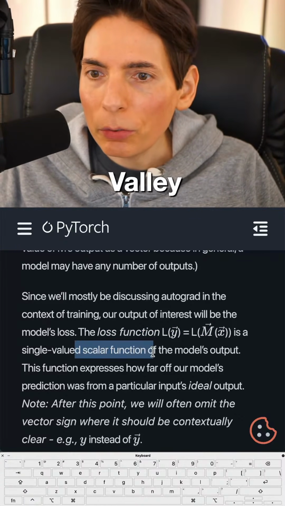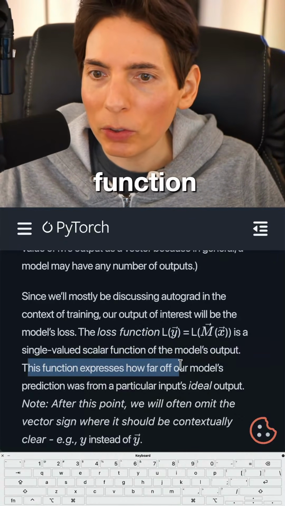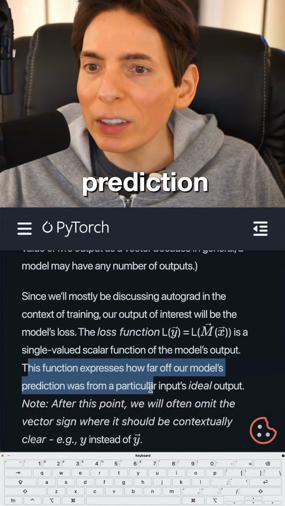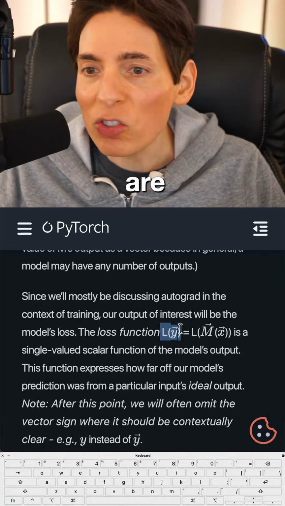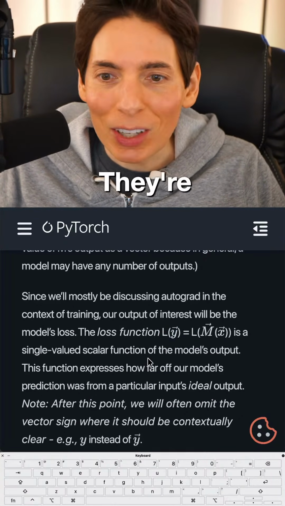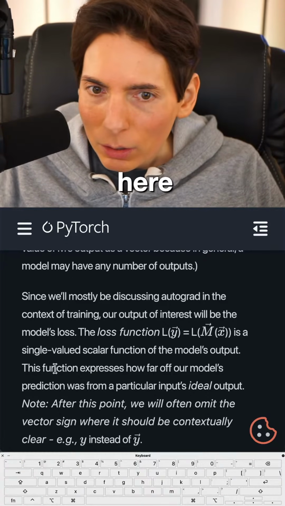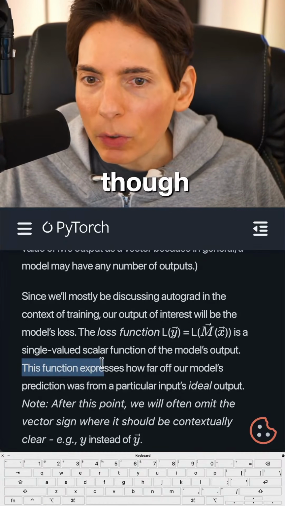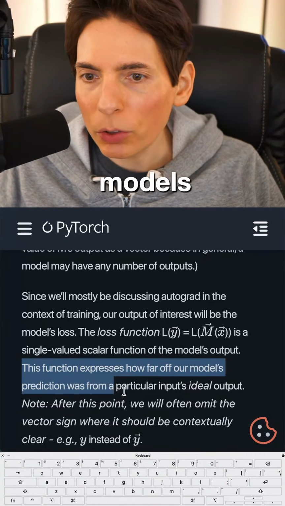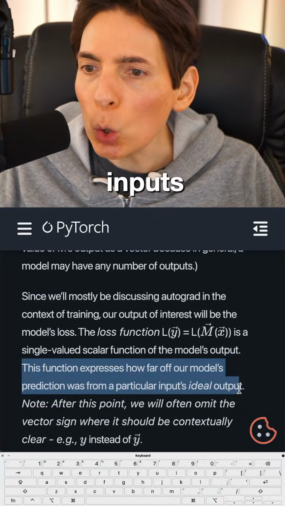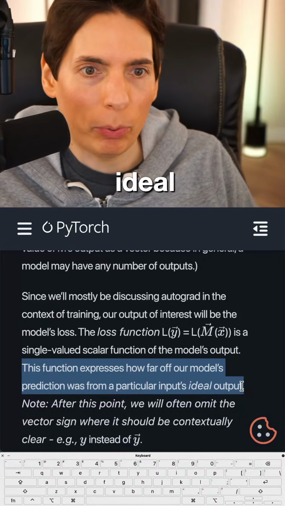A single-value, scalar function of the model's output. This function expresses how far off our model's prediction was. Only if you have the answers, which are not represented here. It would be nice if they were, though. This function expresses how far off our model's prediction was from a particular input's ideal output. The ideal output.